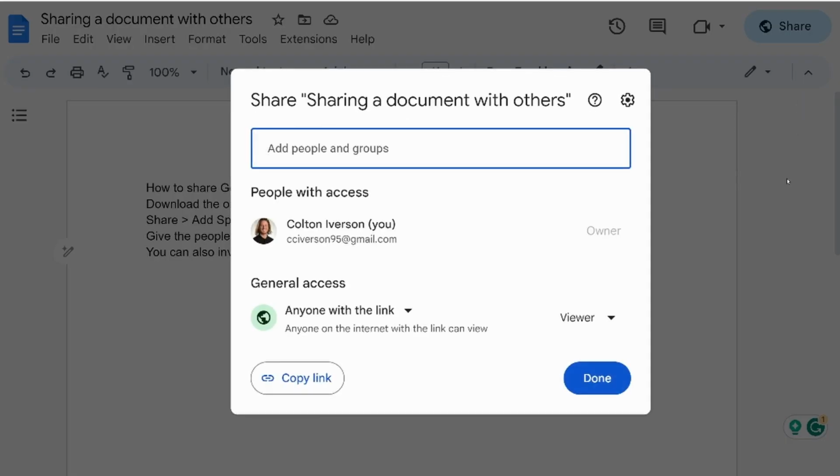Then, to share something specifically, you just click up here on Share, and then you can either share with specific groups or people, and you'll just put an email in there, and that will invite others to join.